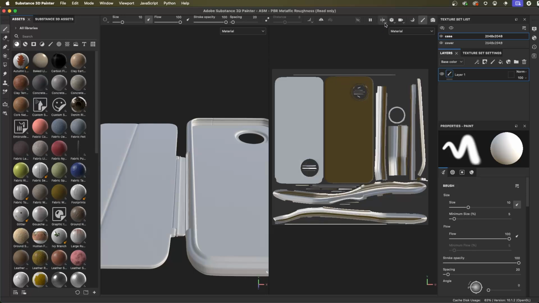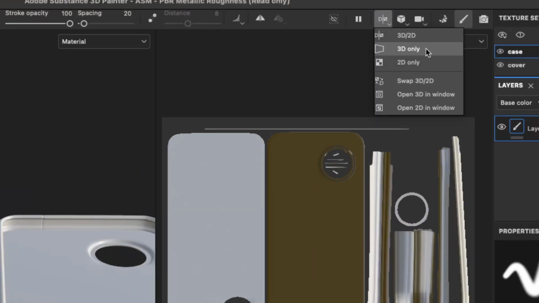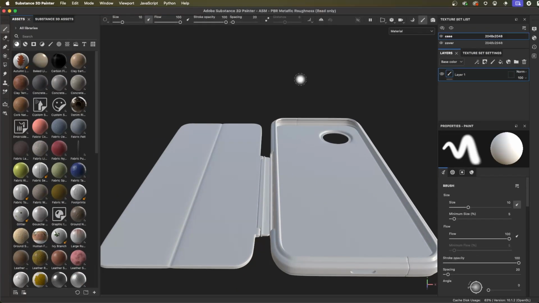So here at the top of the UI, I have this button, and this is my 3D, 2D button. What I can do is click on this, and I'm going to choose this option for 3D only, and that is just going to give me my 3D view. Okay, so the first thing we're going to do is learn how to navigate this 3D view, because we're going to be doing that a lot.